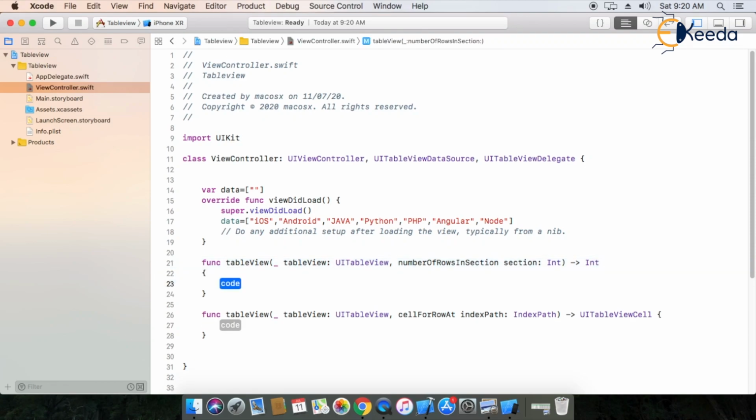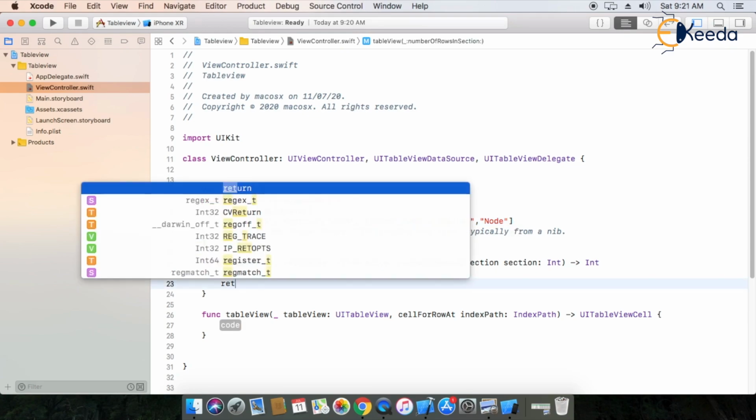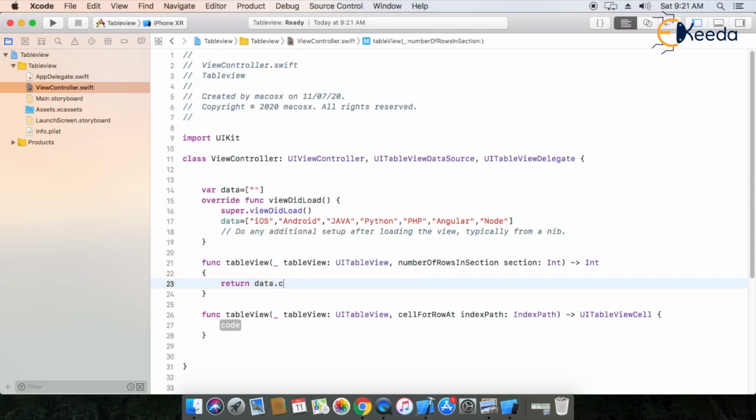Now let's implement our first method. This method returns an integer value. The method is numberOfRowsInSection, which means how many rows you want on the Tableview. According to my data array, I am passing data.count. It means in your array there are 7 elements, so in your table view I am creating a total of data.count rows. According to your array elements, it creates 7 different rows.